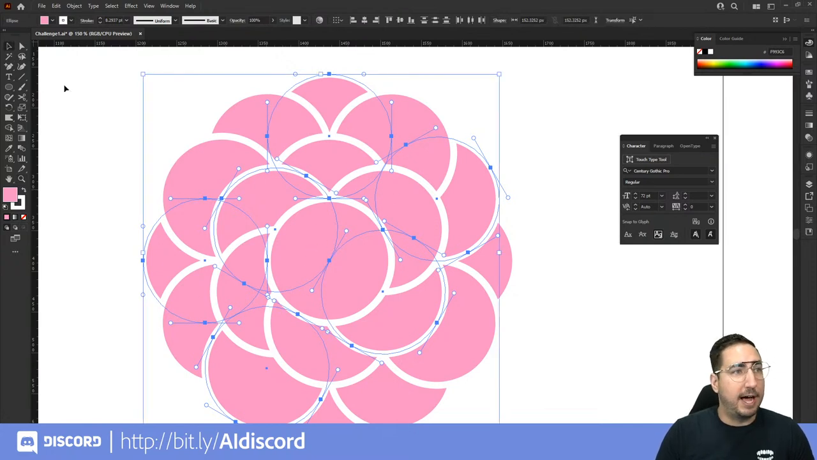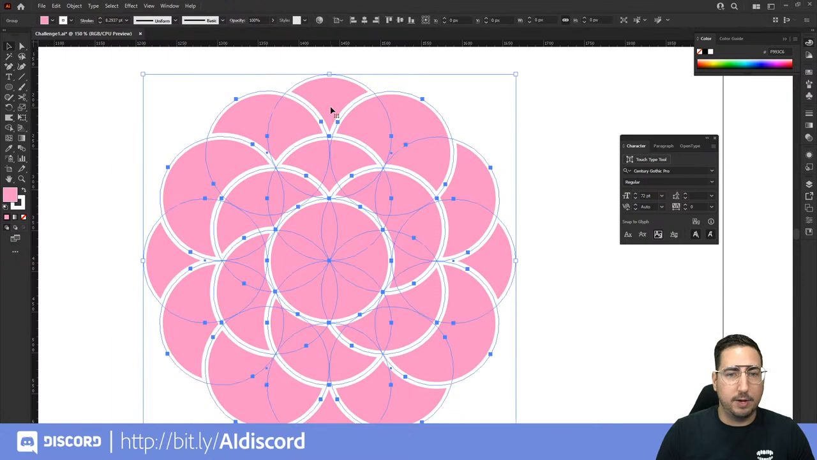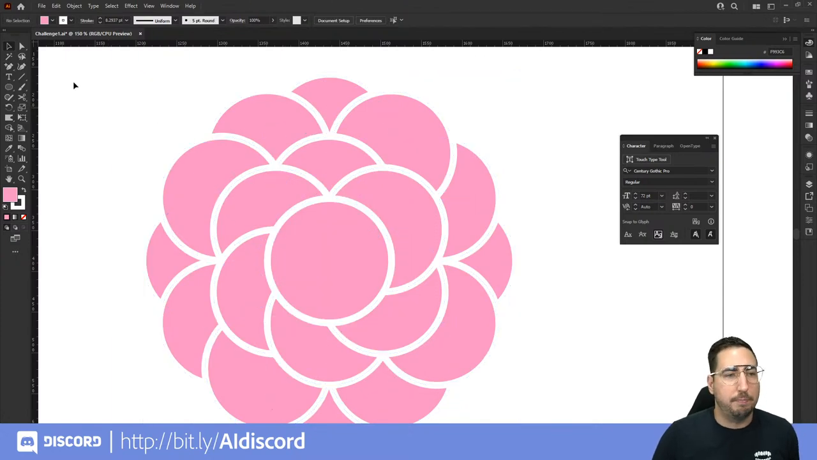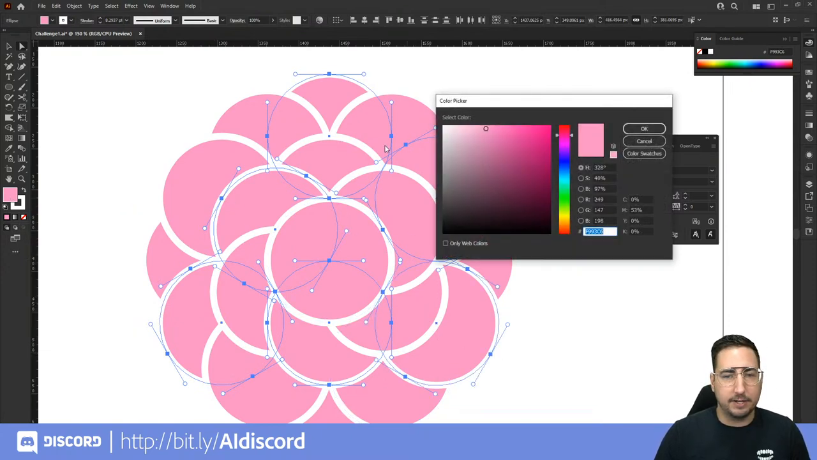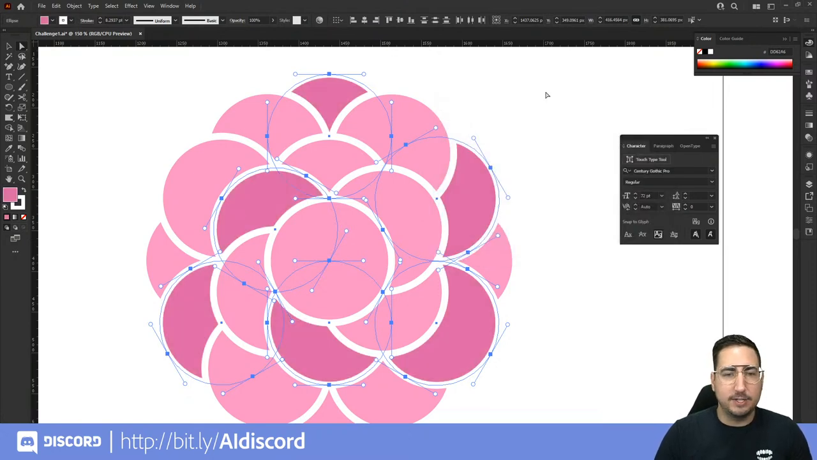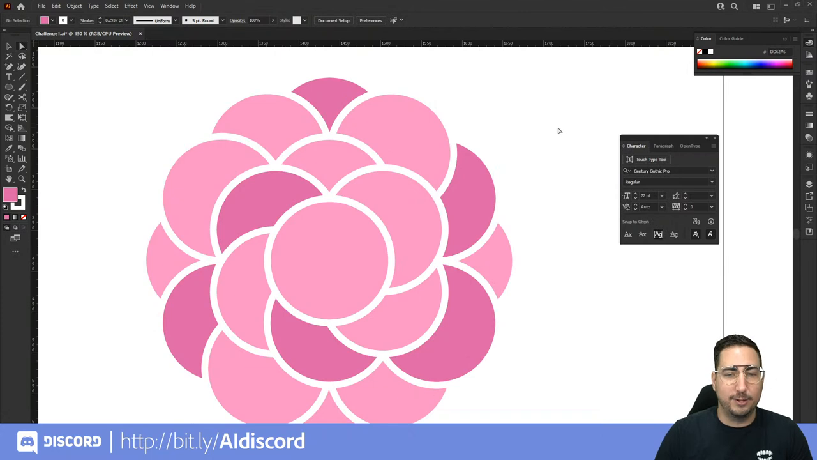Now, if I would have used the black selection tool, it would have selected the whole thing because it's all a group. But if we use the direct selection tool, we can click around and grab different pieces, different petals, and then we're going to take these petals and double click over here on the color, and I'm going to make them just a little bit darker. So when we hit okay, it's going to change only the color of those petals. Oh my goodness, that's looking so good.